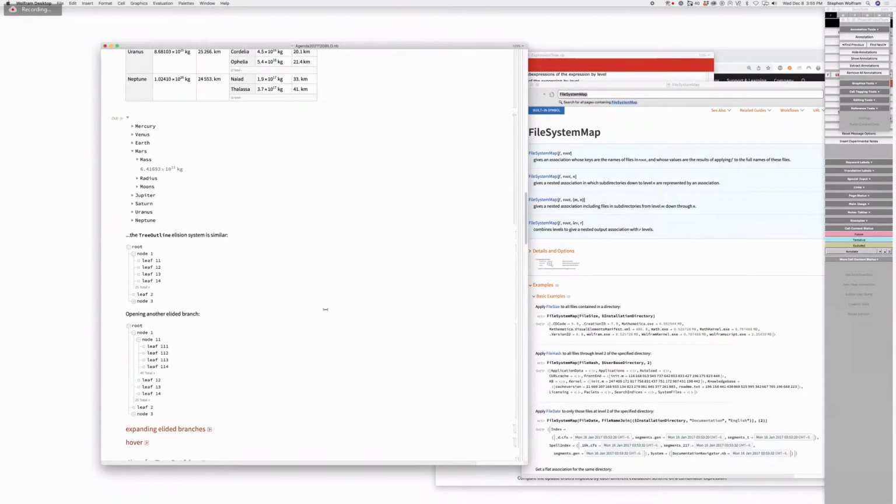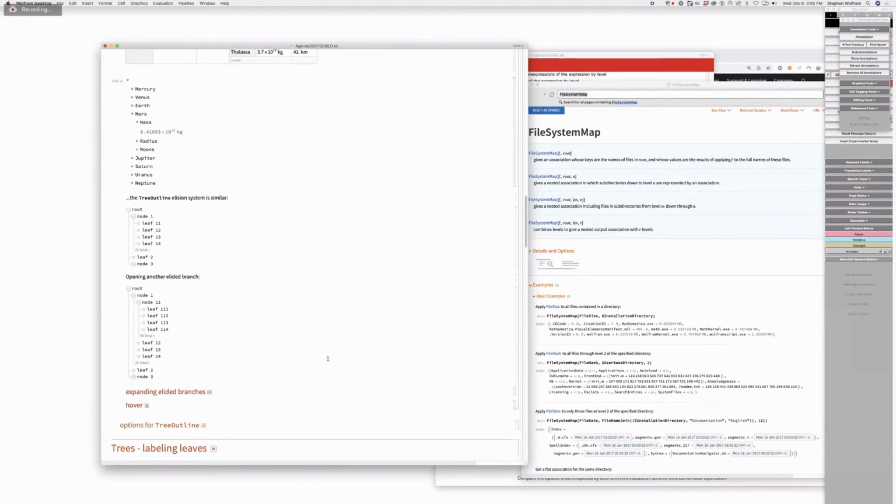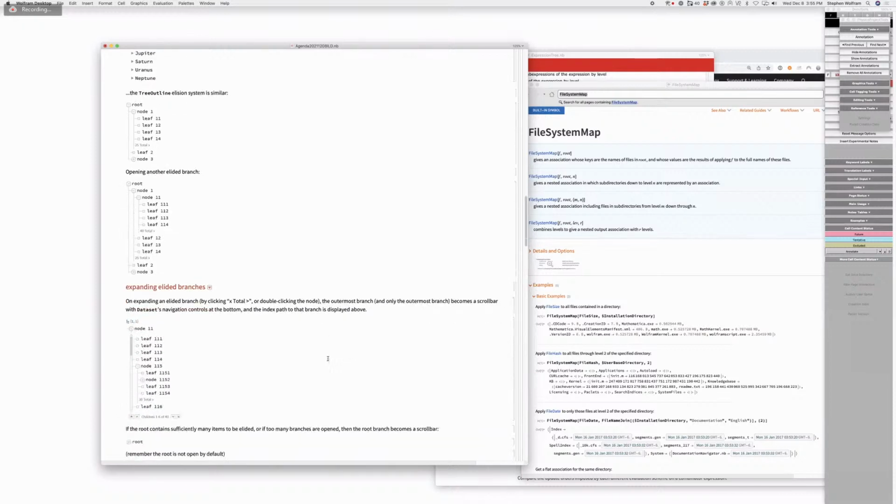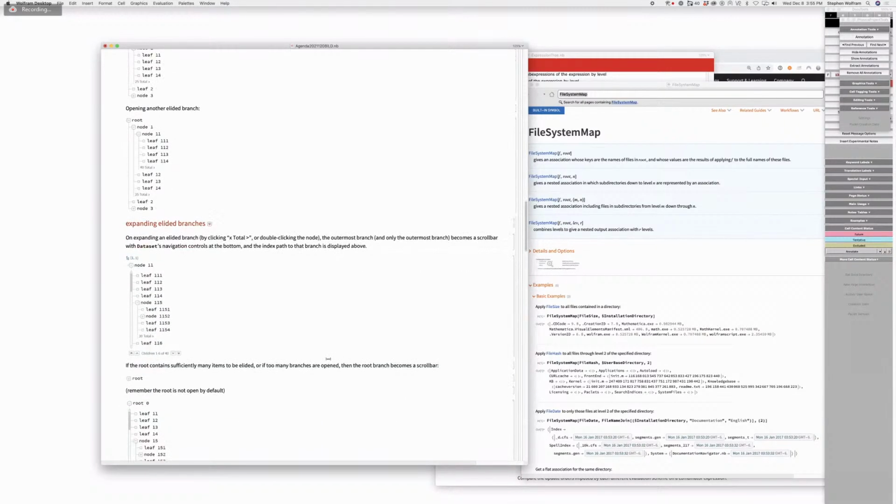Right. Okay, but let's come back to this. So, is the question here opening, expanding elided branches? Oh boy. Okay, so this is something where the root is not what you see. You are in a sub-branch. You are living in a sub-branch here.